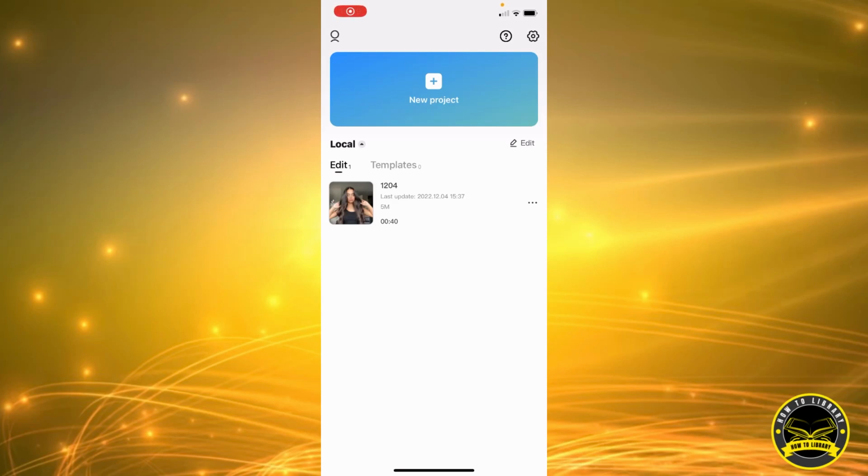Today I'm going to show you how to add filters to your video on CapCut. So, on the top of the screen you can see a big blue bubble that says new project, and you can just click on that and pick any video you would like to edit. But I'll just click on this video that's down here that's named 1204. I'm going to click on that.